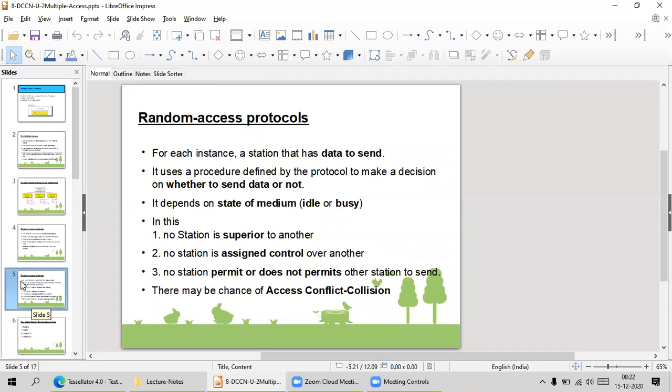If the link is free, anyone can send a message or data; you can transmit the data. But if the medium is busy, in that case you cannot send. If you send while the medium is busy, your data will be bottlenecked, or it will be stuck somewhere in that particular medium. Okay, in this, no station is a supervisor. In random access, there is no station to supervise another station. No station is assigned to control another.